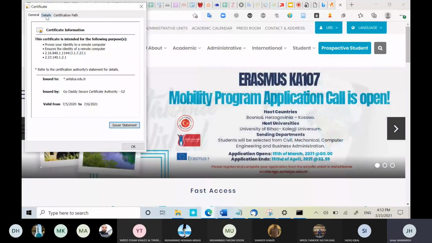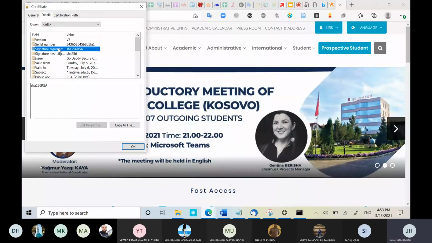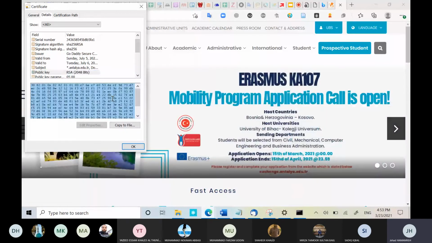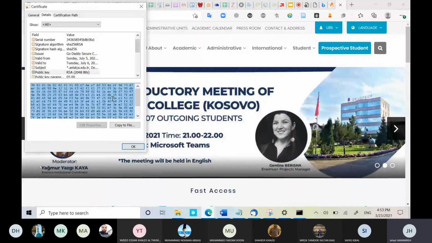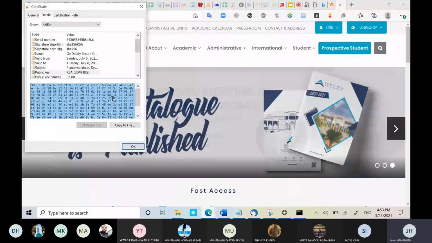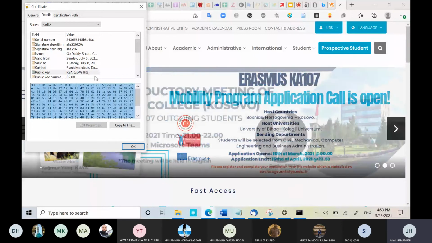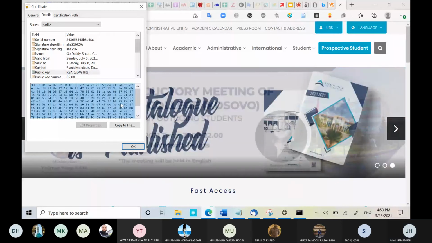Now when you go to the details here, you will see the serial number, and the signature algorithm being used, which is RSA. And this is the public key. This is the key that we, as users of the website, use to send our data to the web server of this website. The public key length of the RSA algorithm is 2048 bits. And this is the value of it.